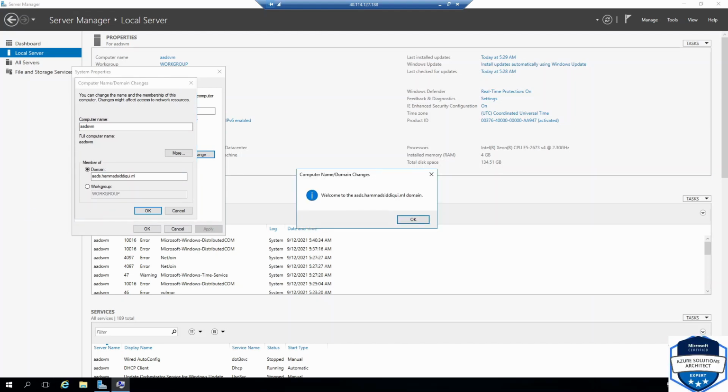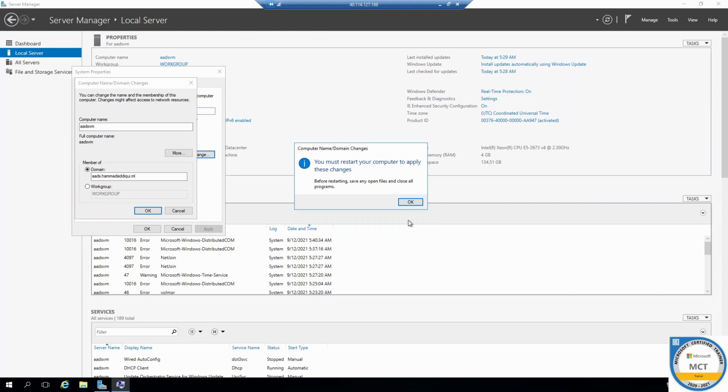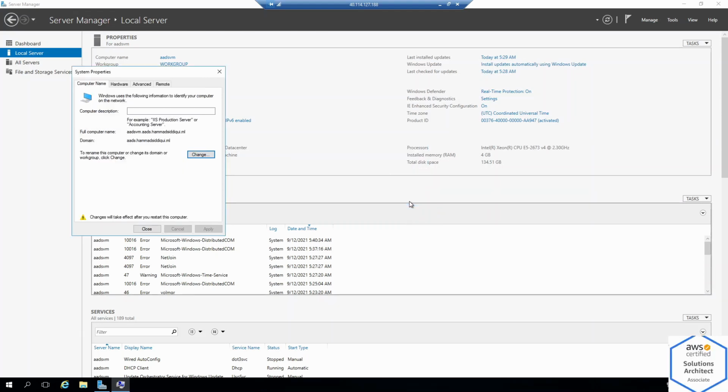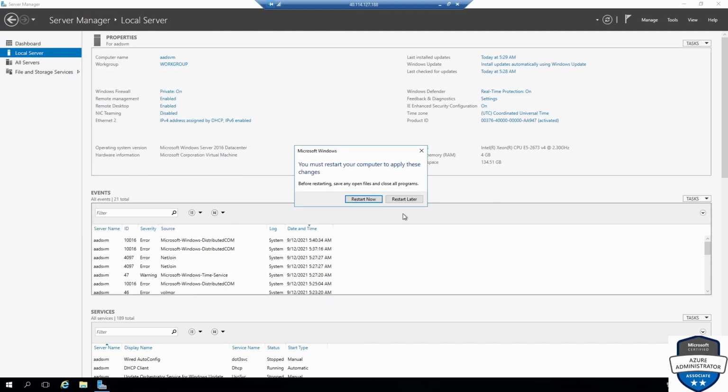All right, so I think it's joined. As you can see, AADS Hammad Siddiqui with the ID. Click OK. It's going to ask me to restart. Once I restart, I should be able to remote into that machine. So I'm going to close this, restart.